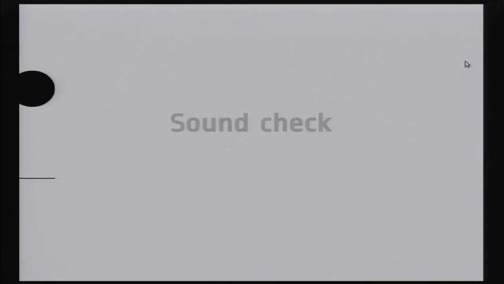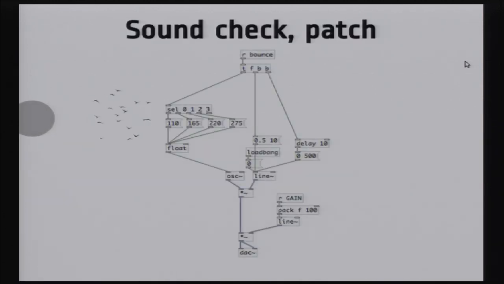So now we come back to the sound check. What do we hear? It's a bouncing ball. Exactly like all the other bouncing balls, because all of these libraries interpret the same patch in the same way, which is good. That is what you want.